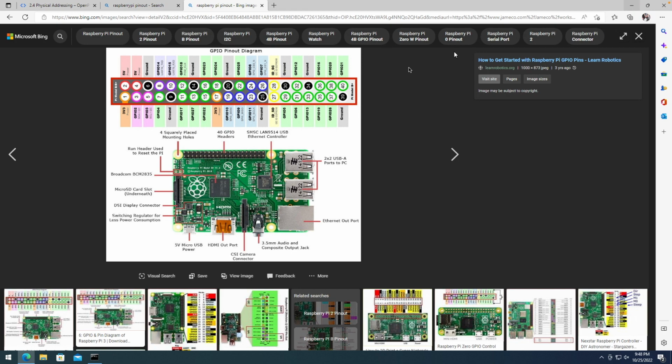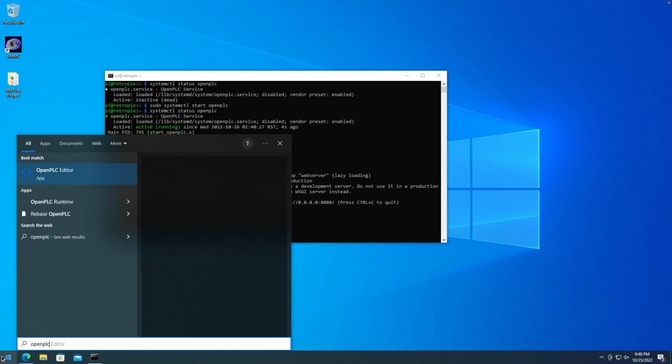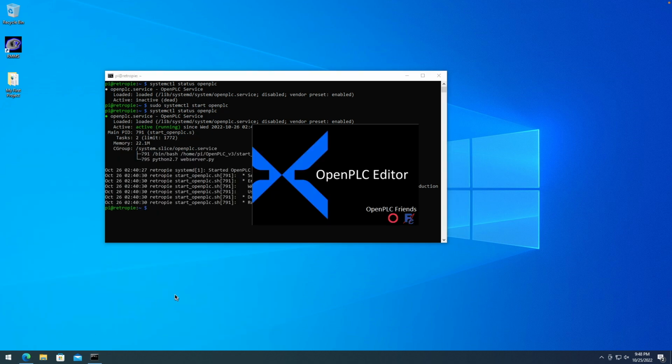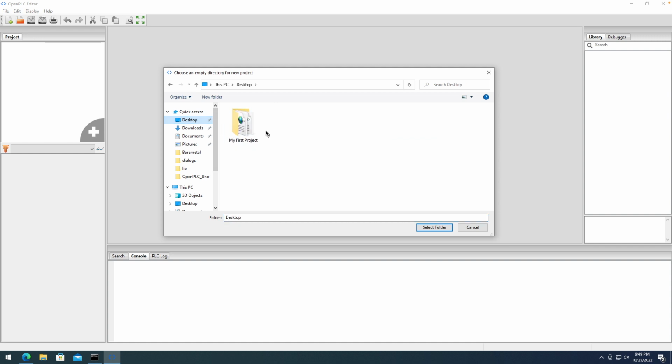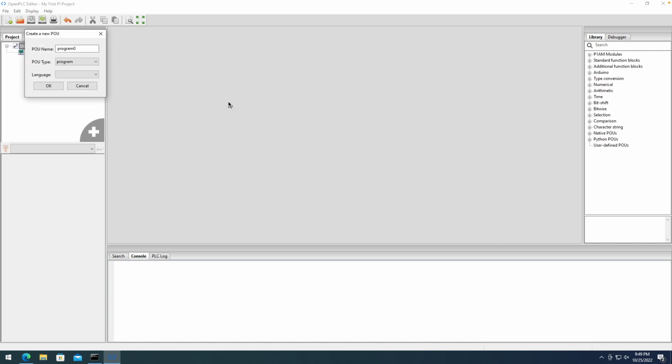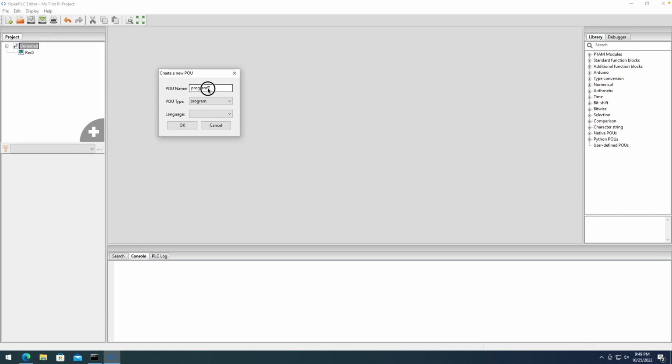Now, as for ladder logic, let's just open up OpenPLC Editor. And on OpenPLC Editor, I'll create a new project here, just like I did before. And I'll have this project on desktop. Again, I need to create a new folder, and I'll call it My First Pi Project. Make it different from the previous one. And when it asks for the program name, I'll just say start stop. That's the circuit that I'm creating here, start stop in ladder logic.